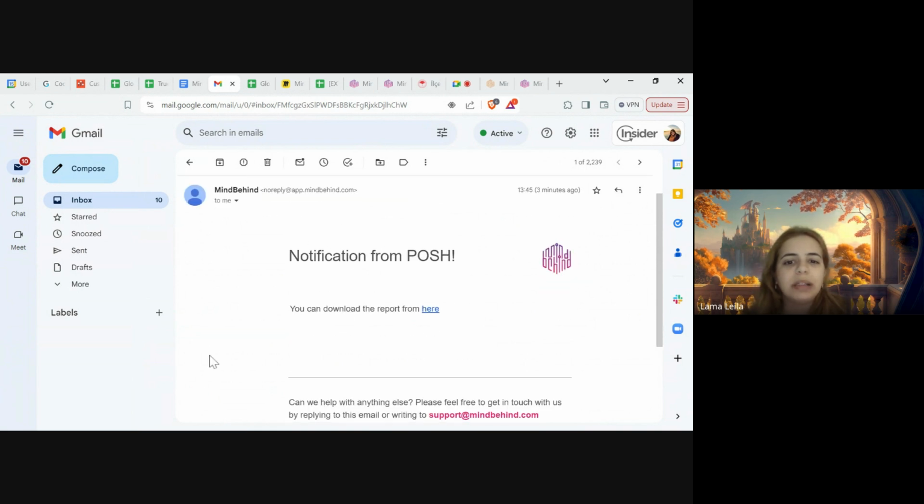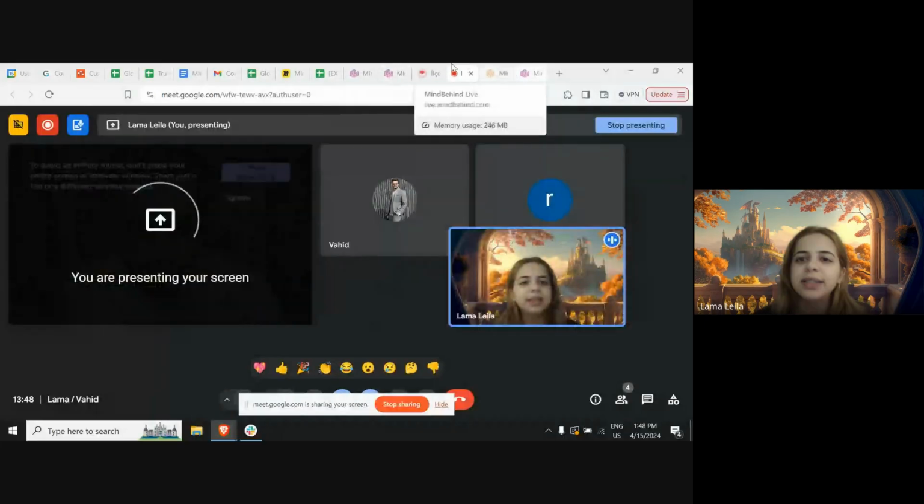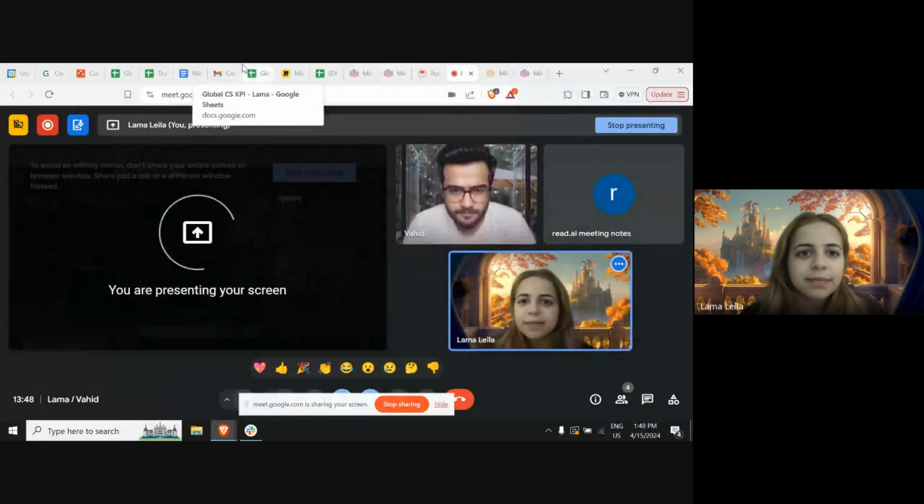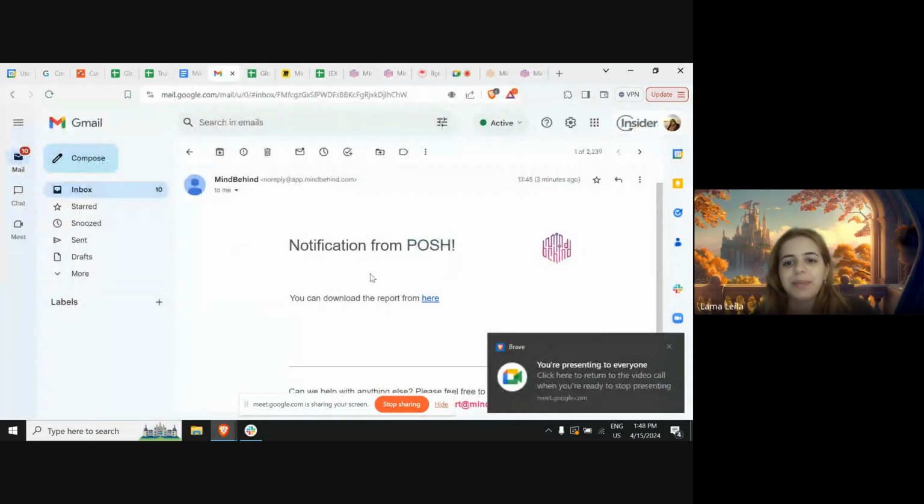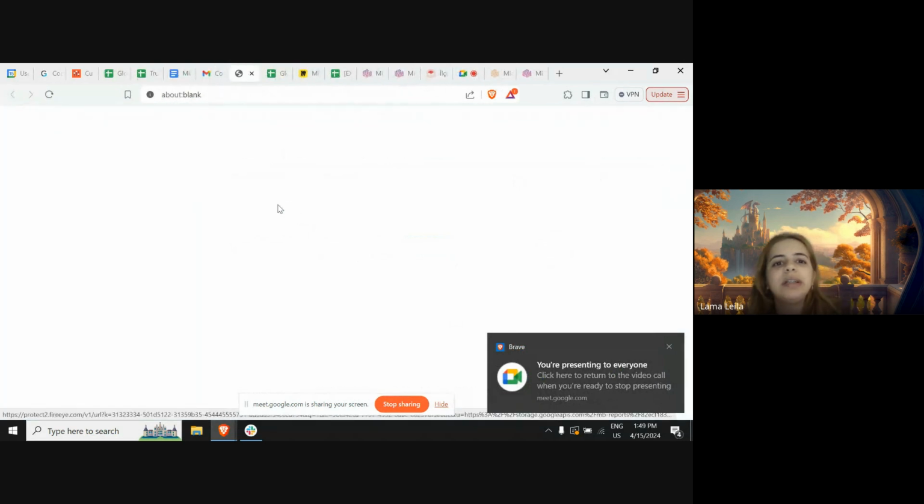This is the email. It will just say notification from company name. You can download the report from here. Let me share my entire screen so I can see everything transparently. I cannot see the screen. Yeah, I was sharing my entire screen. Okay, I got it. Perfect. So when I press, I can download the report here.